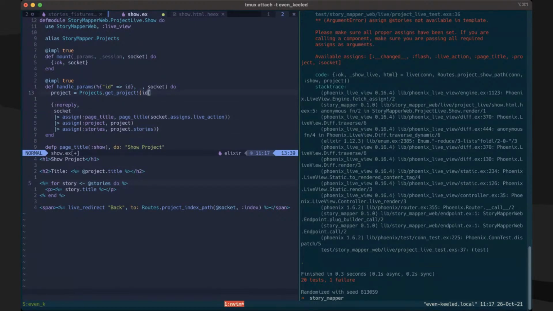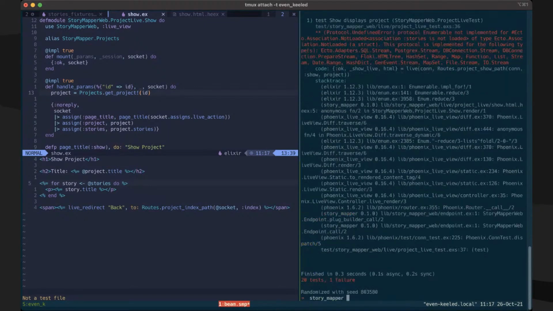So this is getting us close. If we run this now, we're going to see a not loaded error come back from Ecto because we didn't specify project stories should be available. And so right here, we can see the error that we're given from Ecto is that protocol enumerable wasn't implemented for an Ecto association not loaded module instance. What we're trying to get to is a collection of stories.